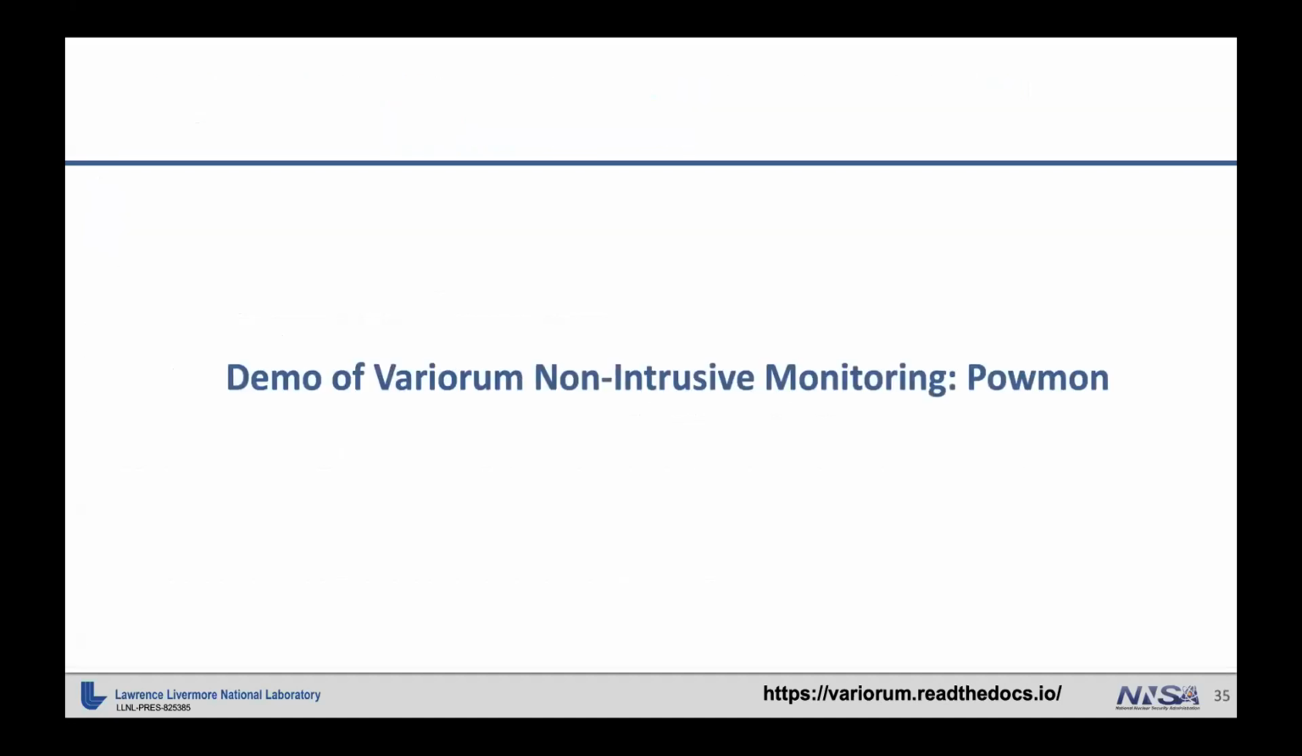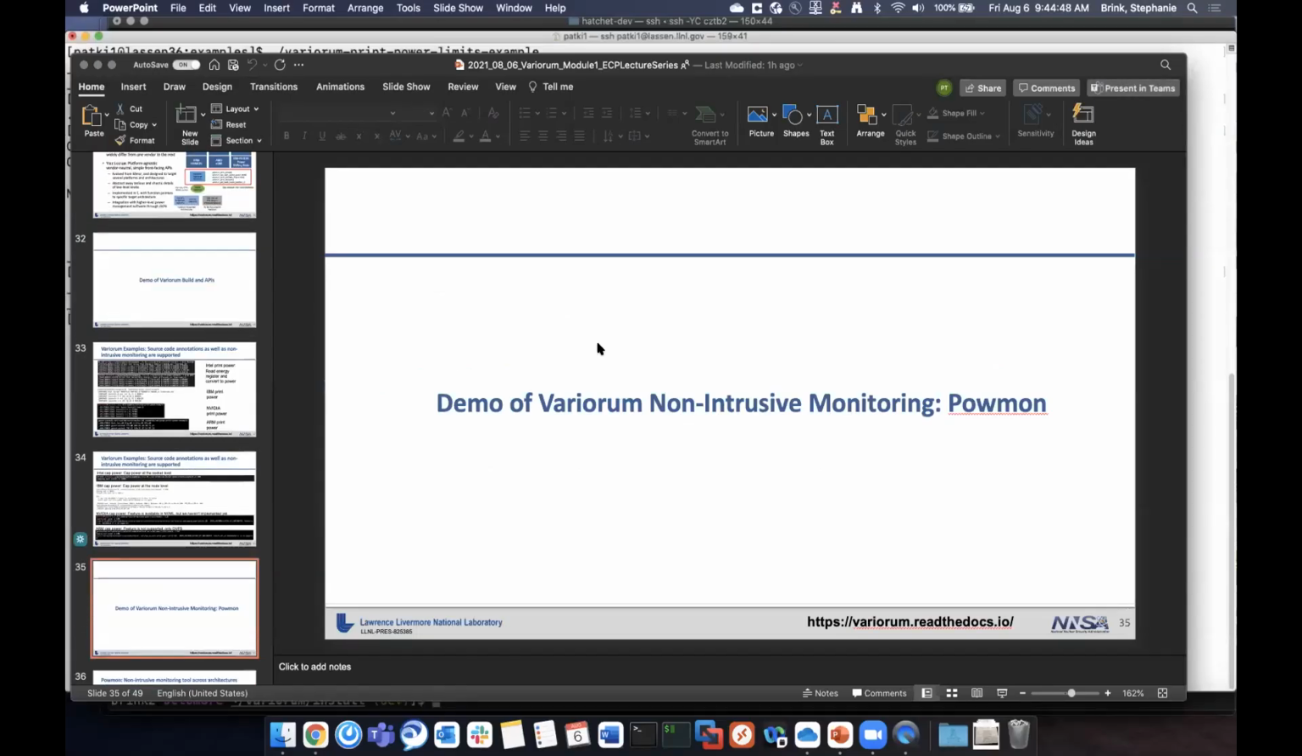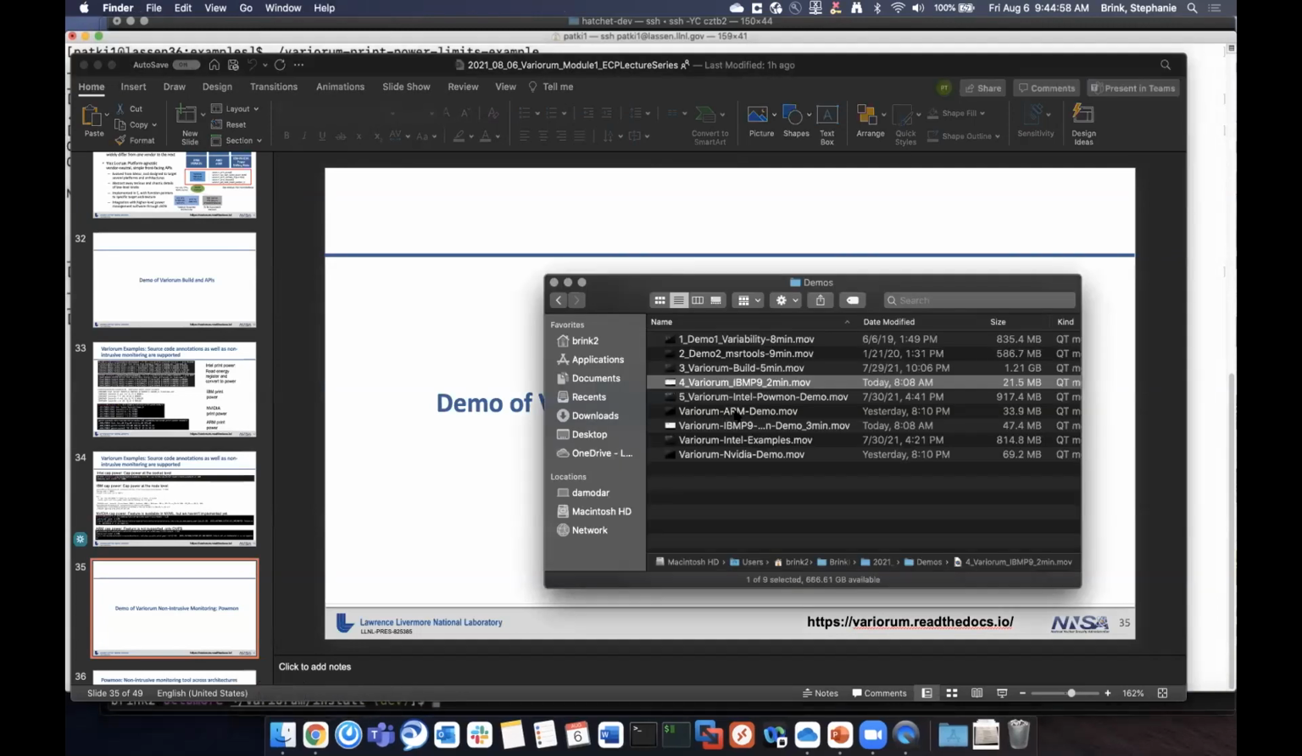Okay, so I'm going to do one more demo. And this is our demo app known as Palmon. And this is for non-intrusive monitoring of your application. It's actually external to your application and doesn't require any annotations.